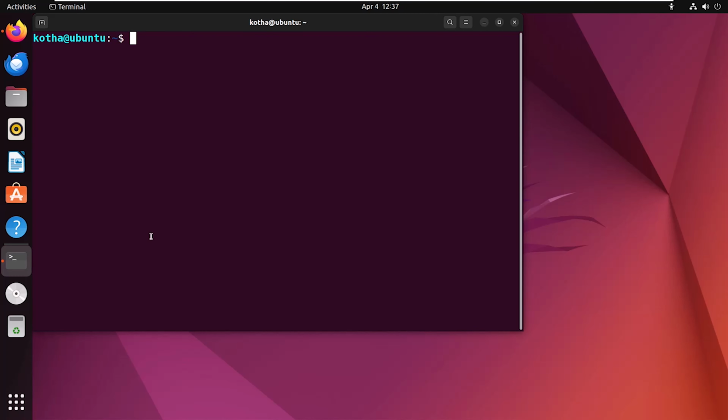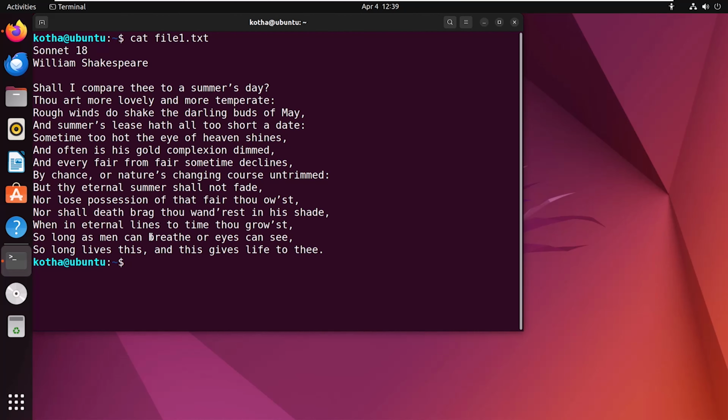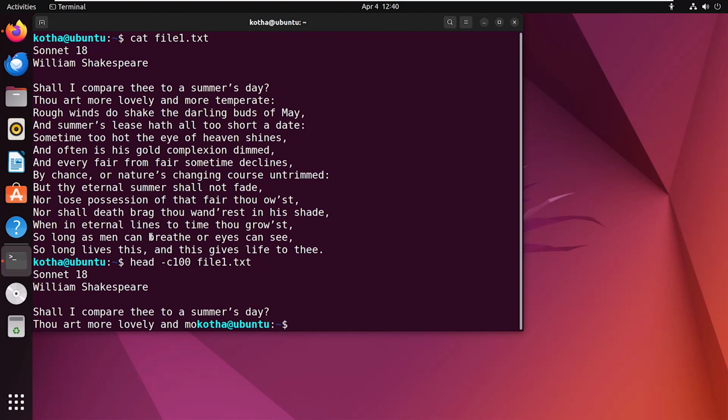You can also print the first few specific bytes of contents of a text file on your terminal using the head command with the -c option and number of bytes as its argument. For example, let's print the first 100 bytes of a text file named file1.txt. And now on the terminal, you can see the whole content of file1.txt. To display the first 100 bytes, I am typing head -c, for character, 100 for 100 bytes, and then the file name file1.txt. So if I hit enter now, then you can see the first 100 bytes of file1.txt are displayed on the terminal.